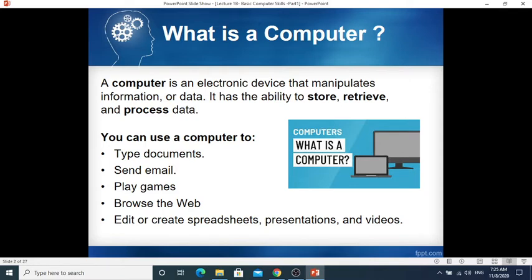You can use a computer to do many things. For example, we can use our computers to type documents, send emails, play games, browse the web for searching for any information, edit or create presentations, spreadsheets in Excel, and edit videos.